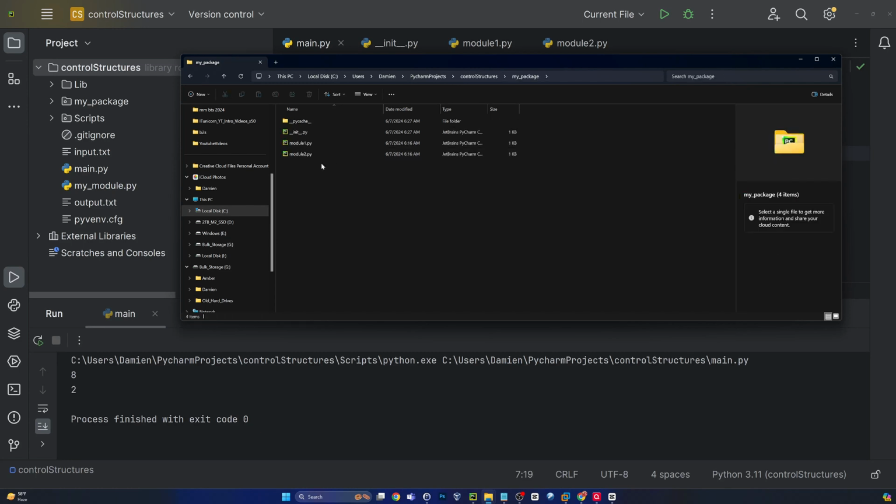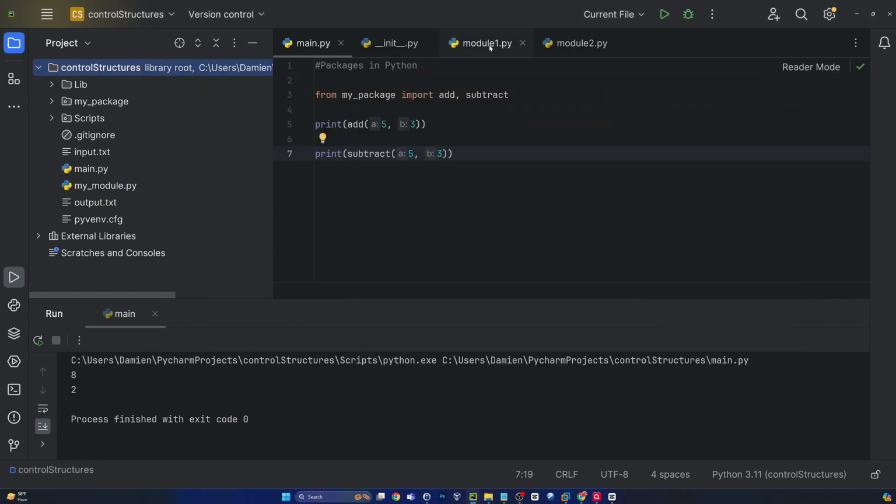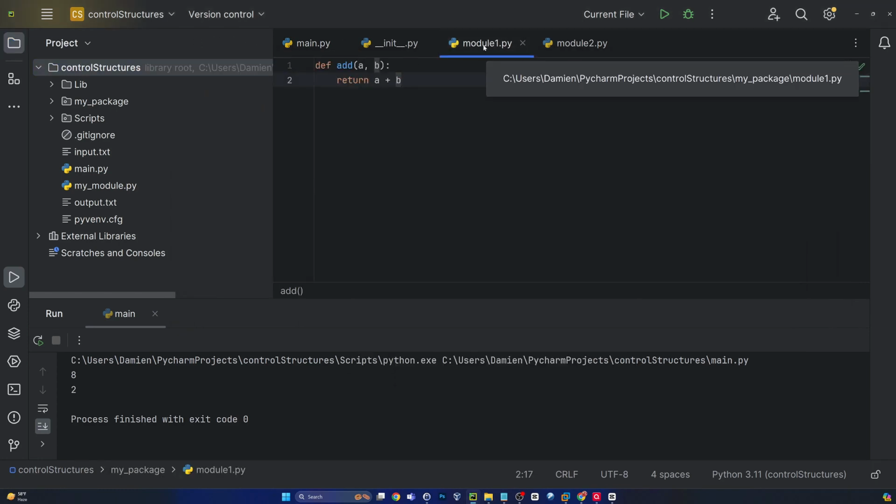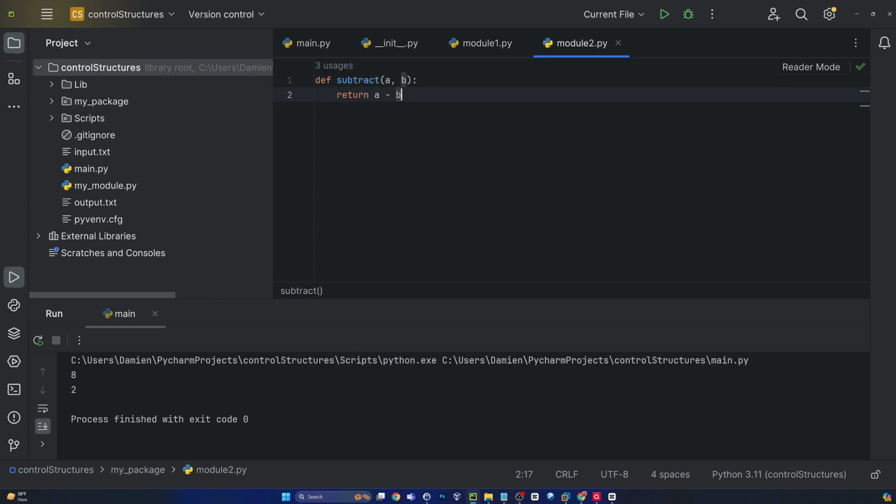And then within that package, we have 3 Python files. So let's take a look at those. So we basically have 2 modules that live in the package. And the first one, these are just simple examples. This could have a lot more code in here, obviously. The first one is just module 1, and that has an add function. The next one is module 2, and then we built a simple subtract function in there.